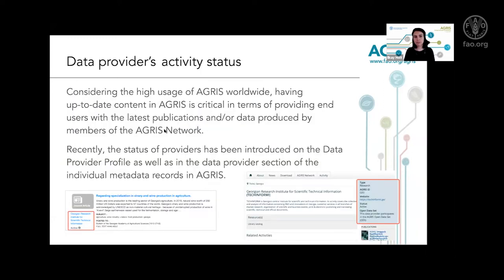And on this one, we would like to underline something quite new. There's this activity status. If you go to any of the data providers' profiles at the moment, or in the AGRIS database itself, what you see is the status. Again, if you look at the same example, TechInforMe, here it says the status is active. This is quite important in different ways. For instance, what I highlighted here: considering the high usage of AGRIS worldwide, having up-to-date content in AGRIS is very critical in terms of providing our end users with the latest and most recent publications or data produced by these specific partners, AGRIS partners.